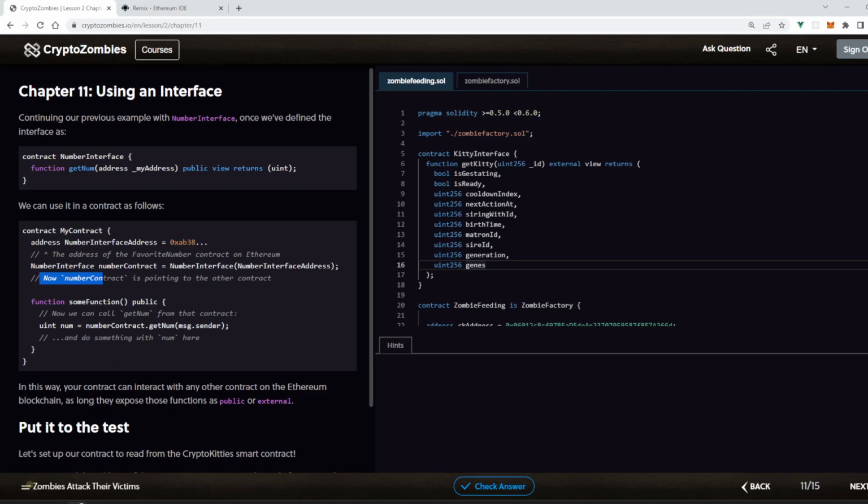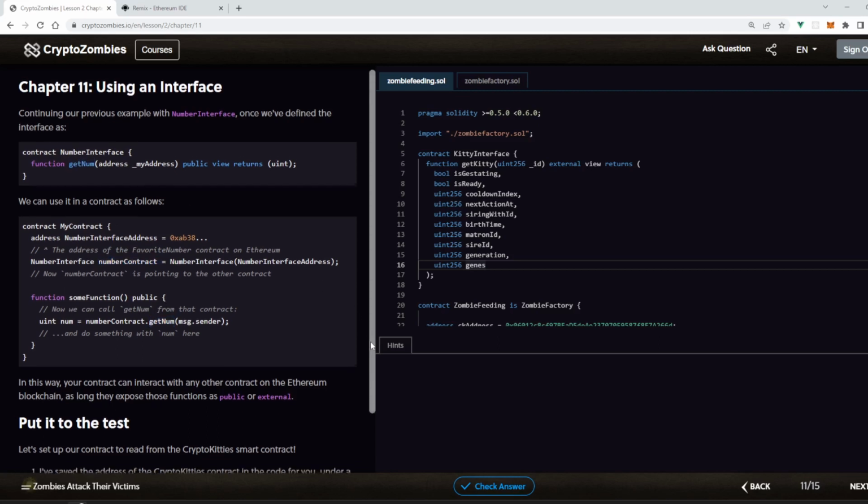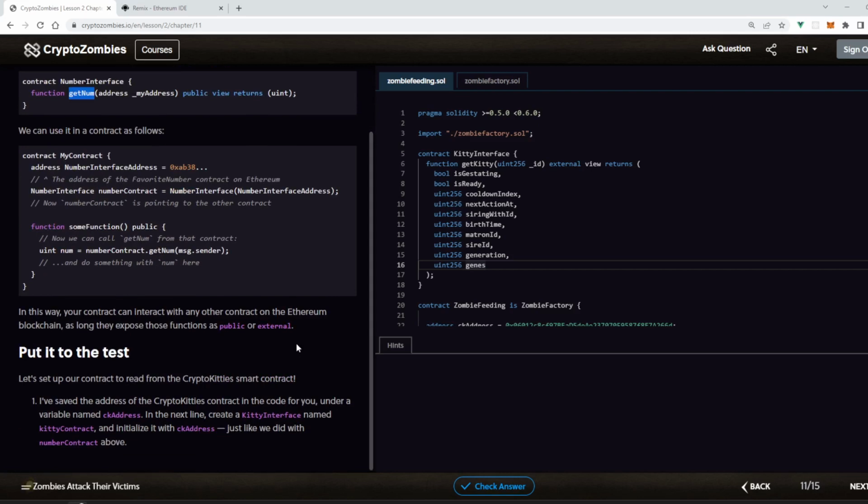Now number contract is pointing to the other contract. Okay, function, we're going to call it something like that, number contract, there it is, and we can call this function from that interface or with other contract on a blockchain. In this way, your contract can interact with any other contract on the Ethereum blockchain as long as they expose those functions as public or external. Okay, so let's put it to test.